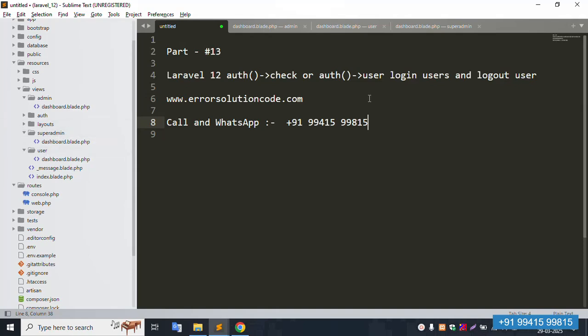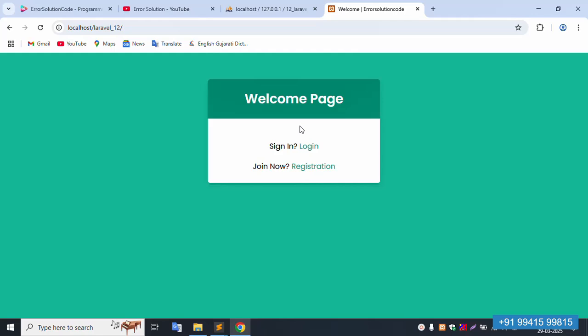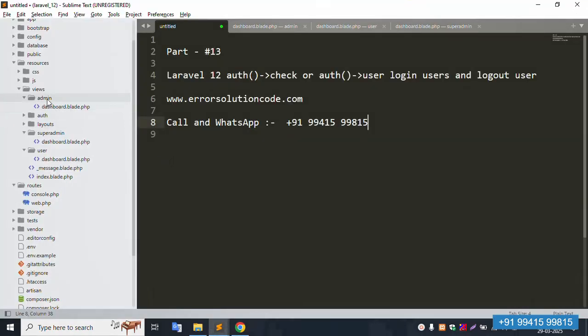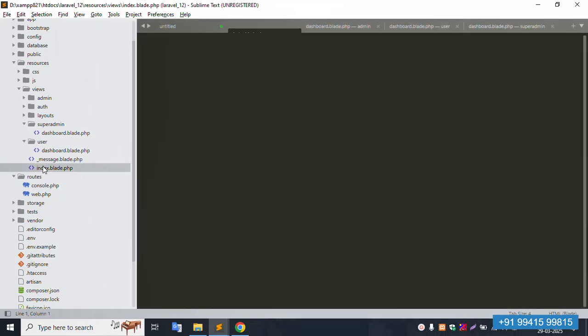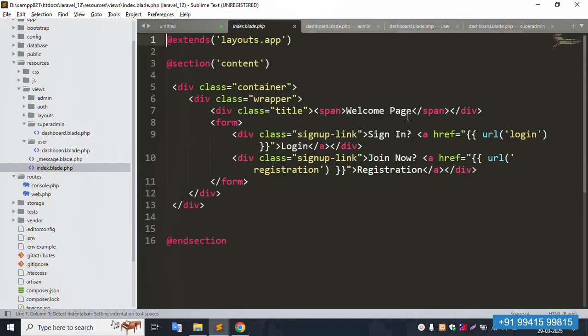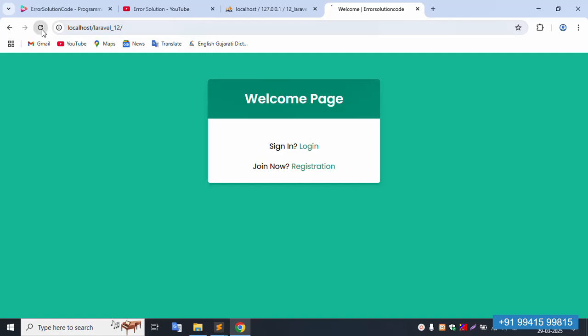Let's check the index file. This index file is available. This is the welcome page. Let's save the file and refresh this page.